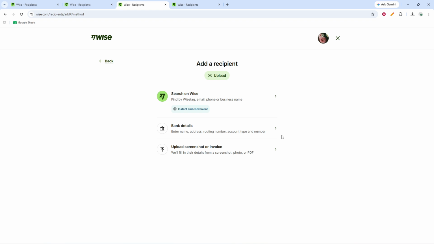After choosing the currency, Wise will ask how you want to add the recipient. You may see options such as Search on Wise, Bank Details, or Upload Screenshot or Invoice. Select the option that matches the information you have available. If the person or business already uses Wise, searching on Wise may be available. If you have the banking information directly, choose Bank Details. If the details are in a document, select the Upload option shown on your screen.